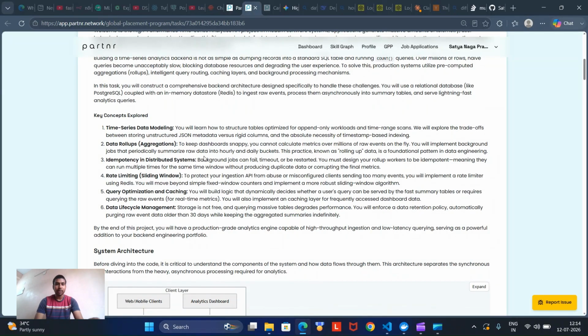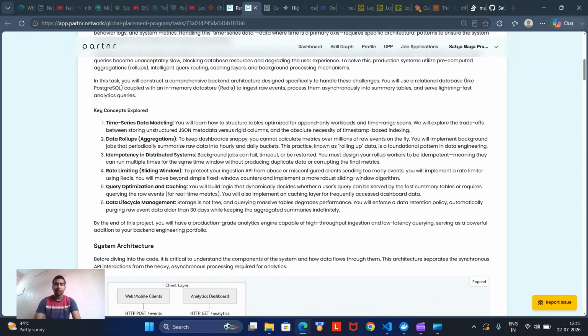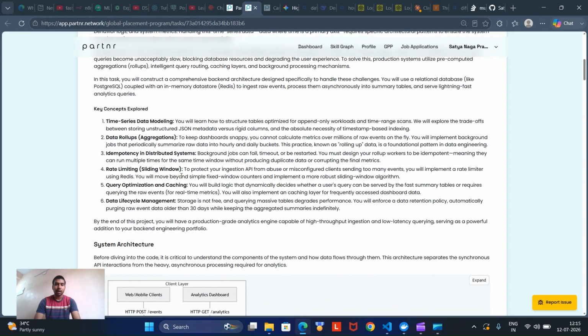And idempotency in distributed systems. You know, background jobs can fail sometimes, time out, or be restarted. So we need to design the system to be idempotent, meaning they can run multiple times for the same time window and implement a more robust sliding window algorithm. It should not produce duplicate data or corrupt the final metrics. As mentioned, I have used a sliding window to prevent our API from abuse, along with query optimization and caching.